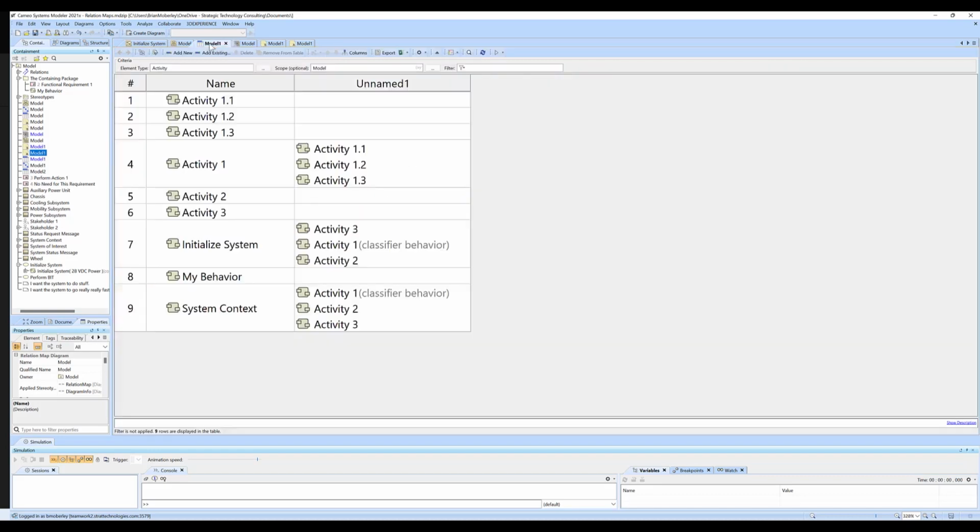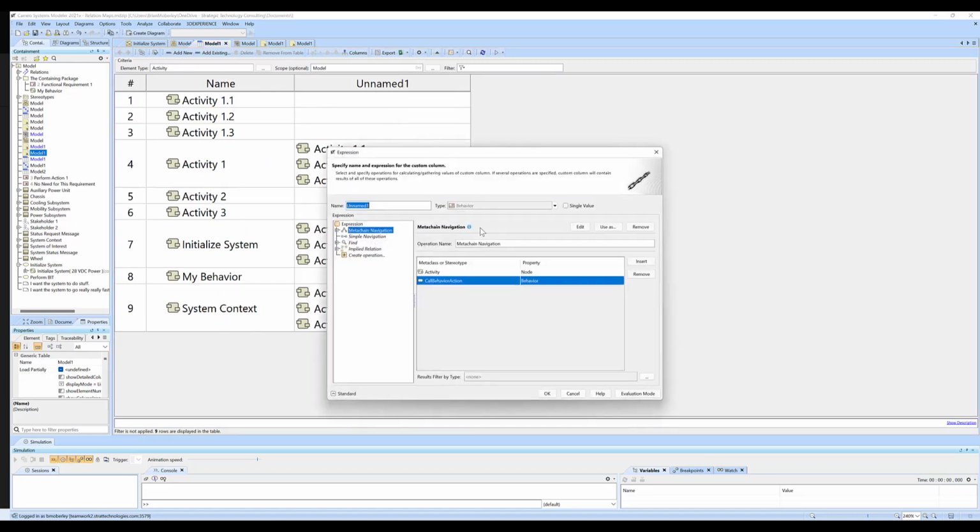So if we go back and look at this table, notice in this case, we have all of the activities in this model, and then we're looking at a meta chain that produces the behaviors that are decomposed from those higher level behaviors by using an activity to the node, to a call behavior action, and to the behavior that defines that call behavior action. So that's a meta chain that'll produce a decomposed functional breakdown.